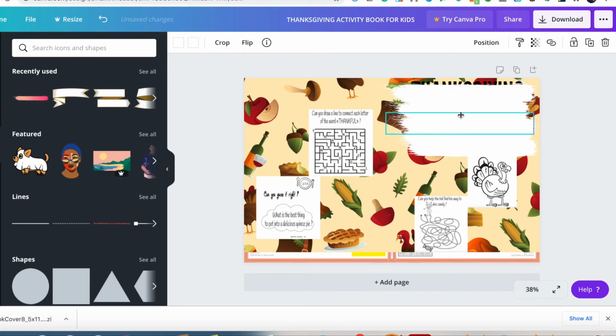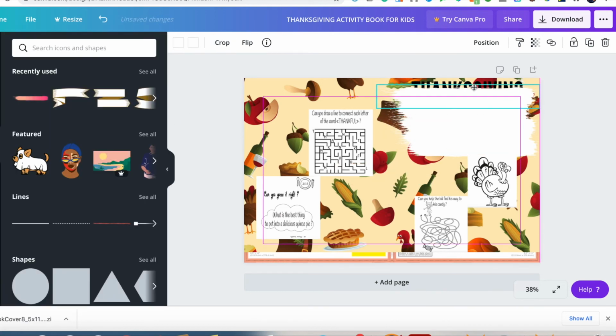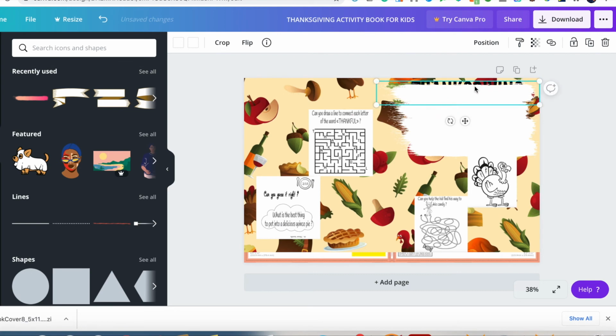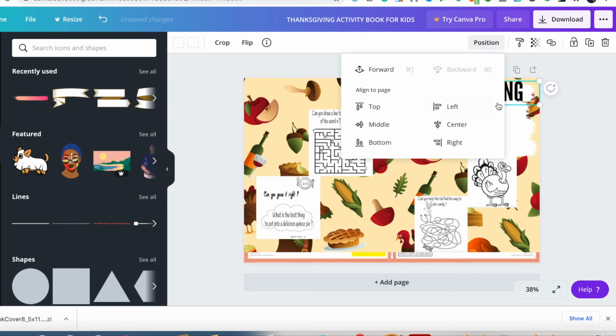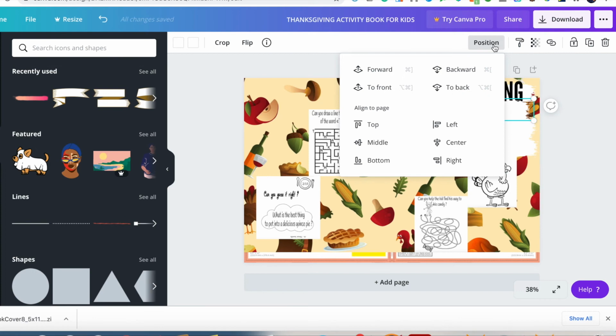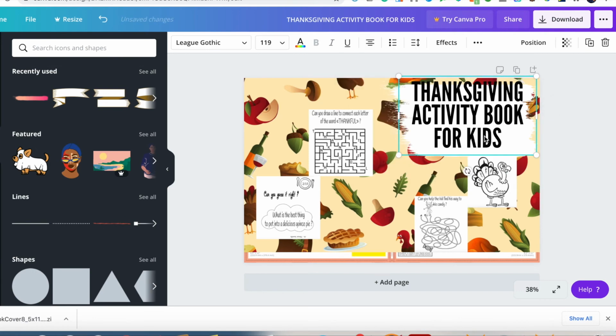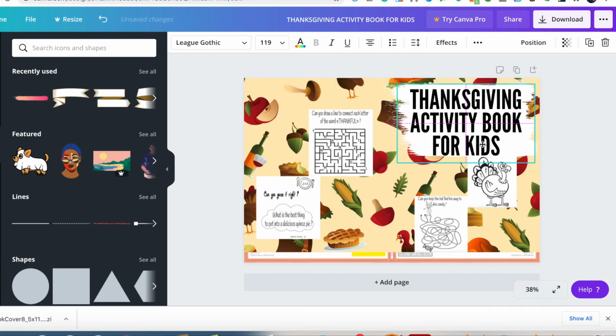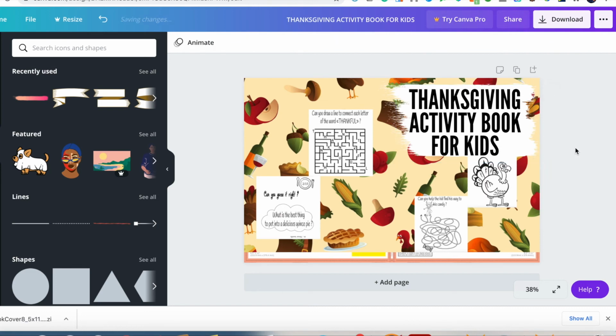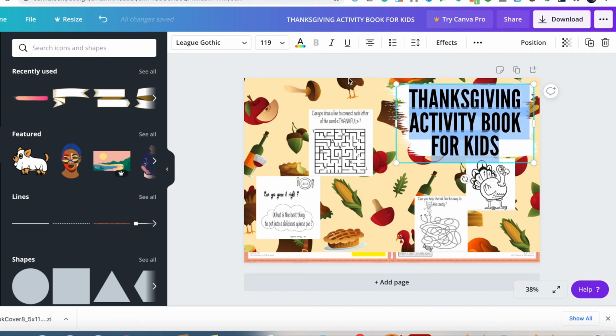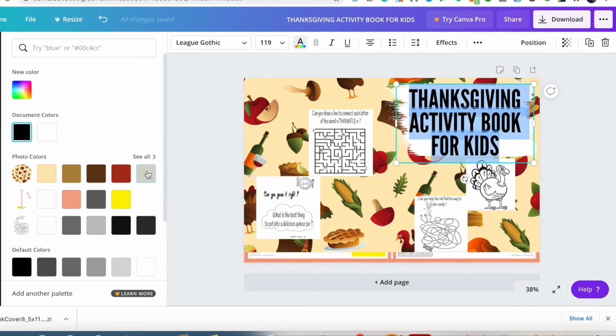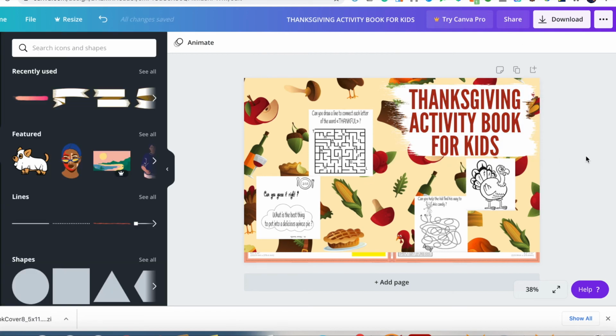So once I spread that out, all I'm gonna do right now is to position this at the back so the title can show in front. So once the title is in front, this is how it's gonna look like. It says the Thanksgiving activity book for kids. We could even change this to red if you want. If you want to change the color, we could change this to red or black. I think this one is better.